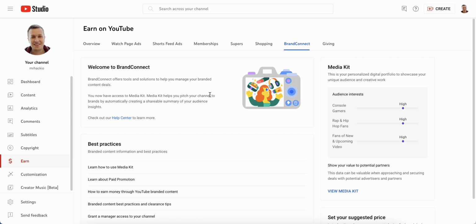So instead of doing it manually yourself, going through the YouTube analytics, doing screenshots, creating presentations, or asking some agency to do that, or looking for some other ways, you can actually just do it automatically in one click here with the Media Kit, and then just send it to your partners. So that's quite a cool feature already, so you can try it out.